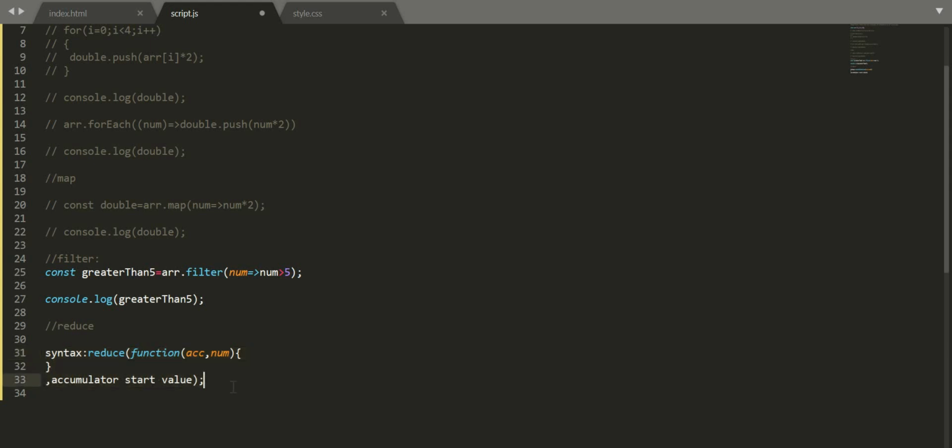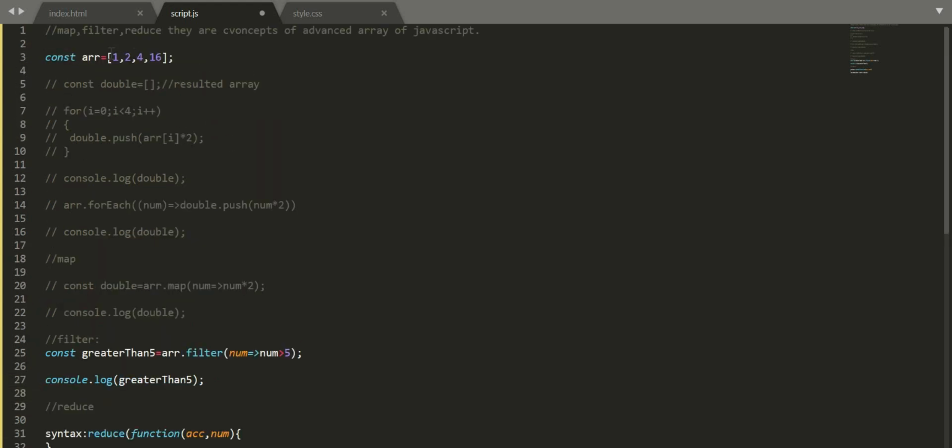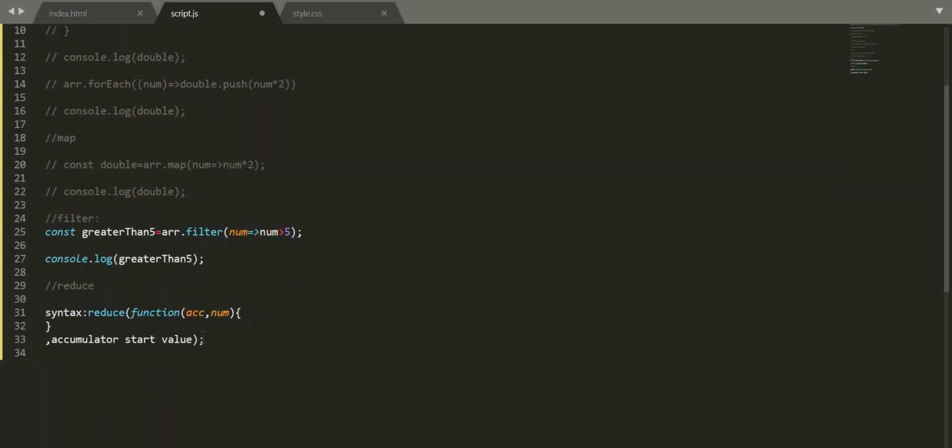So this is our syntax. It takes a function which has two parameters: one is the accumulator and the other is the number. The accumulator is just the previously stored value. At the start of this operation, it will take the value I defined here, the accumulator start value. This value will be given inside this function, and the number itself will go at first as 1. Suppose I am giving the starting value as 0.